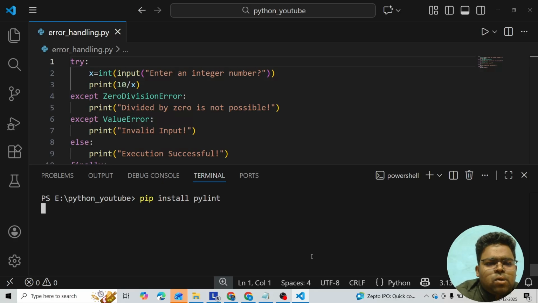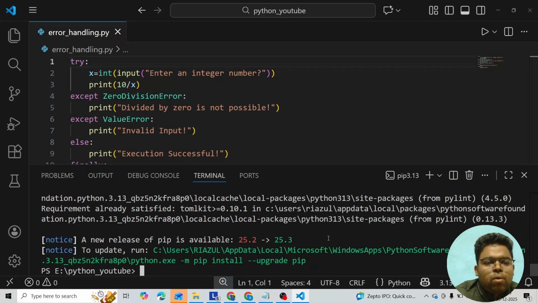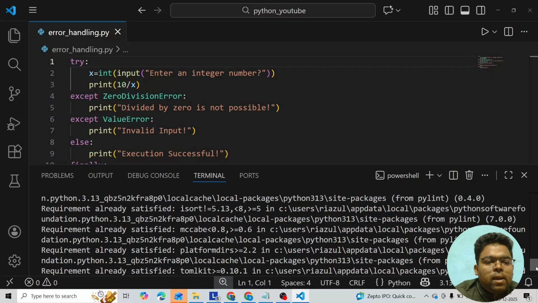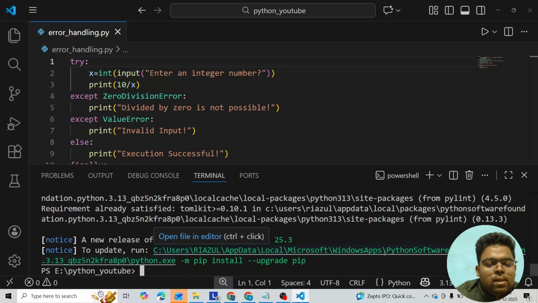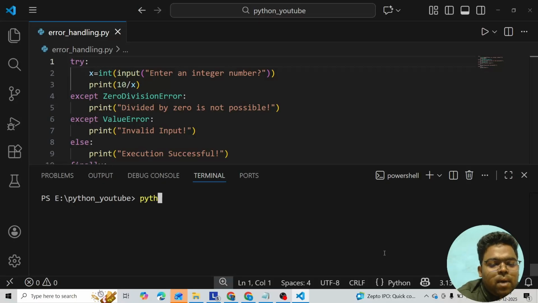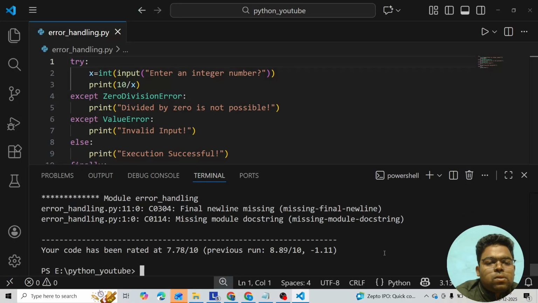I think Pylint is already installed in my system. It will say requirement already installed, right? So next, let's clear the screen and run python -m pylint error_handling.py. It will show a 7.78 rating out of 10.